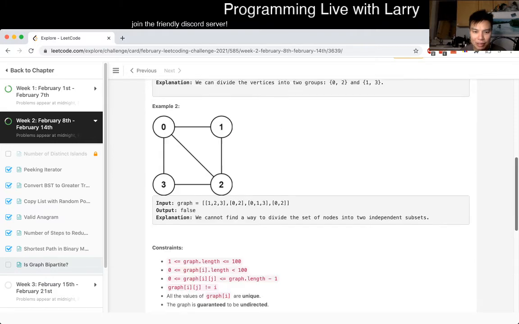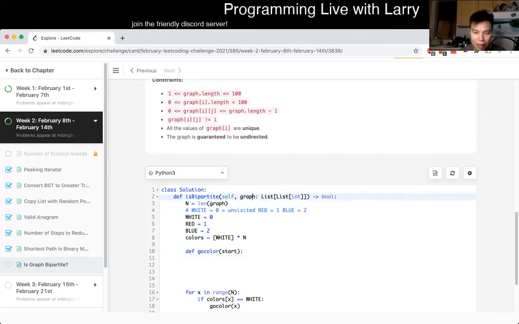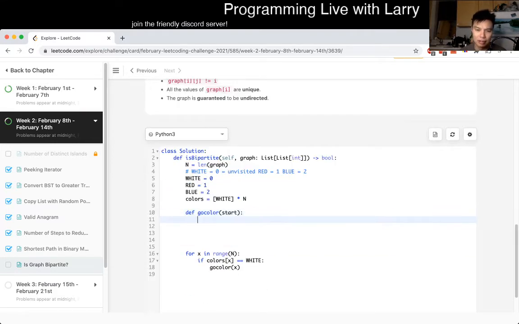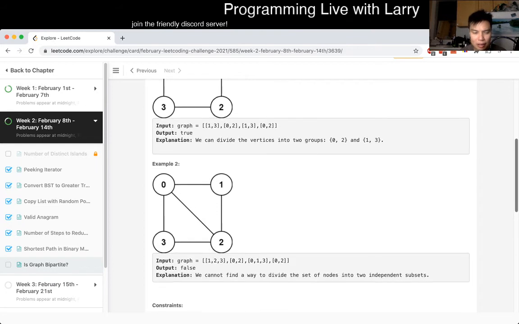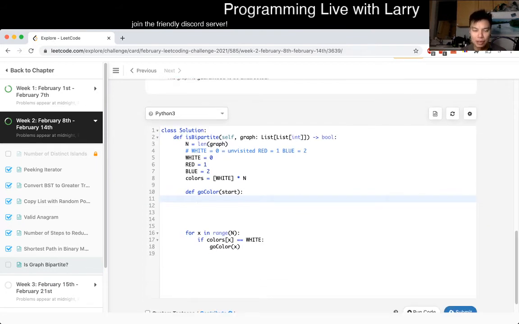I guess we're already given the adjacency list, so we don't have to worry about that. Sometimes you might want to pre-process the list, but in this case, I don't think you need it, but I could be wrong. We'll see. Let me take a look at the input real quick. Yeah, I feel like that's right. So we're going to do breadth first search this time, but again, in theory, you can do whatever you like.